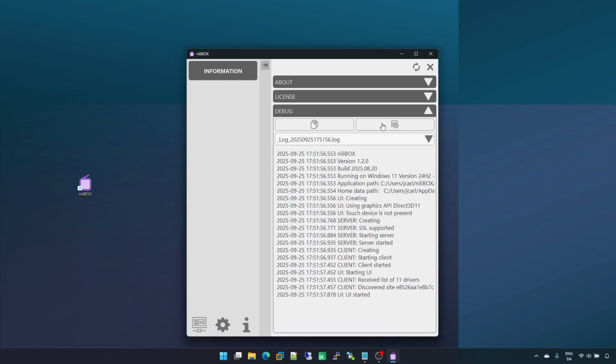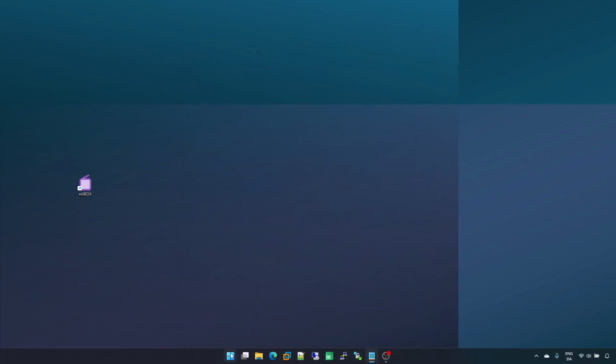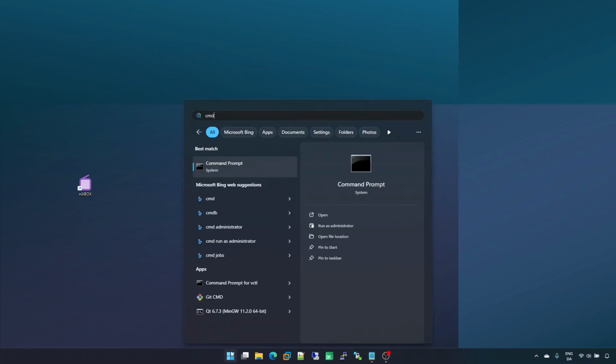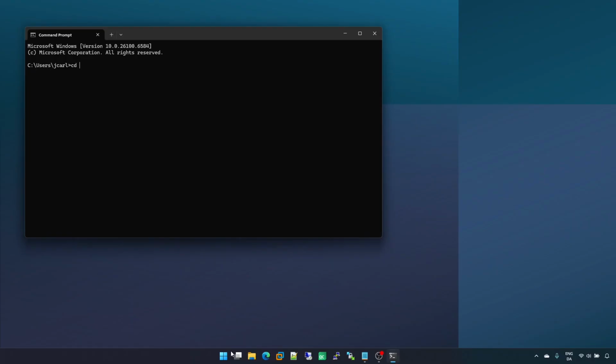In the video about installing niliBOX, I mentioned several optional parameters that you could use. One of those parameters is to start the application in verbose mode. I'm going to show this now. If you open the application from a command prompt, I will go to the folder niliBOX.